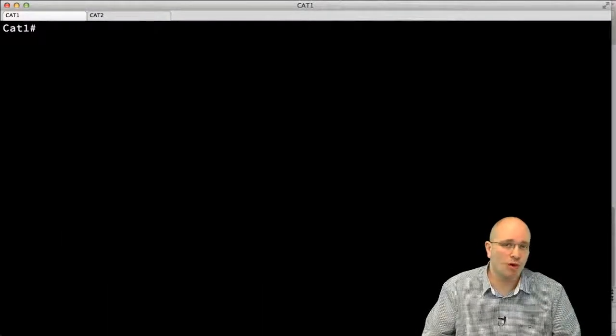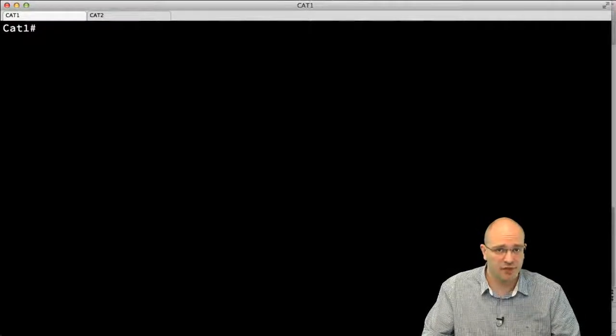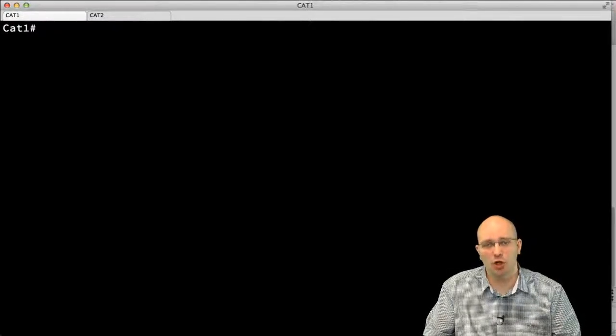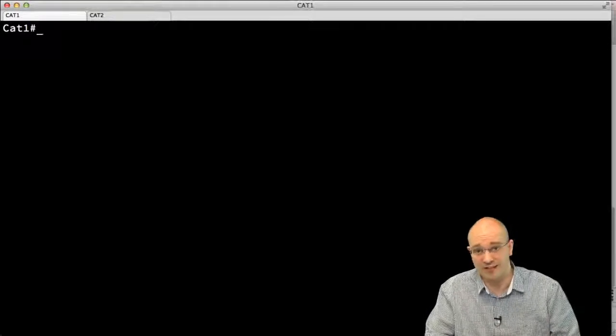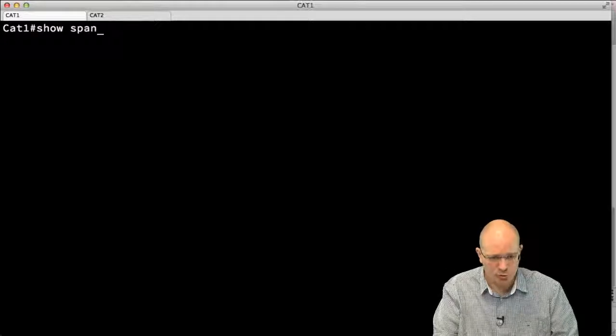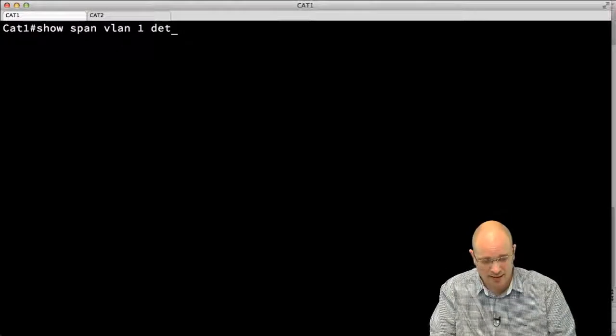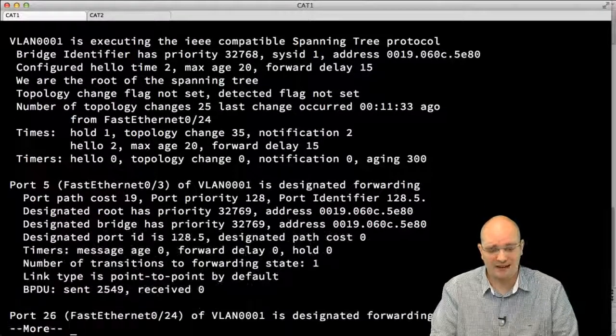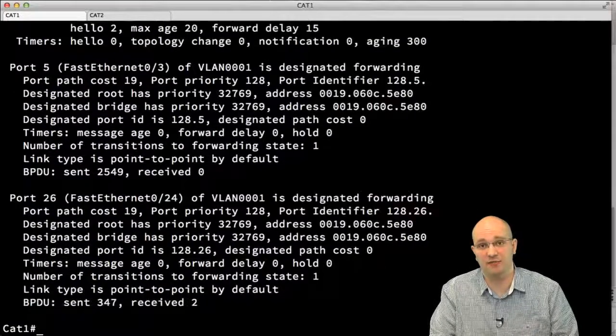In all the show examples so far, I have focused on showing you condensed information. But what if I wanted to look at the information in greater detail? Well, spanning tree offers that as well. If I do show spanning tree, let's say VLAN 1 detail, what I'm going to get is very detailed information about spanning tree in VLAN 1.